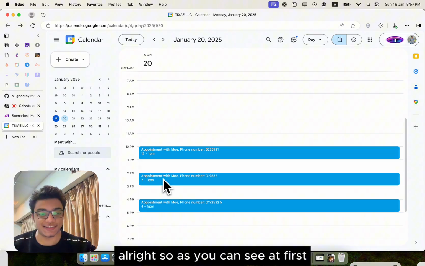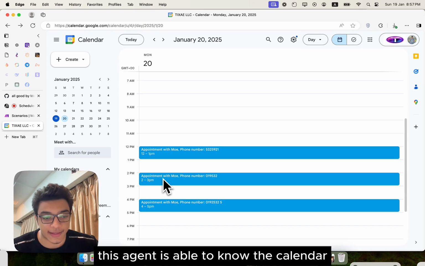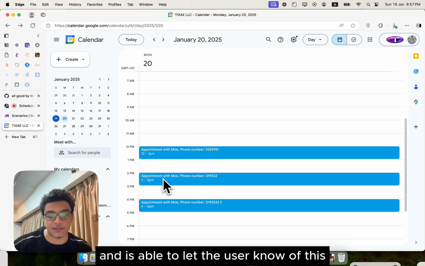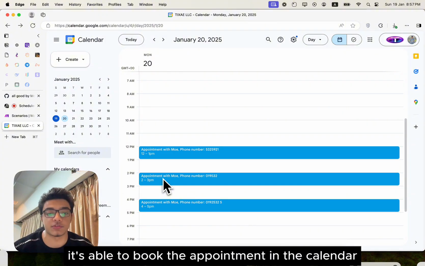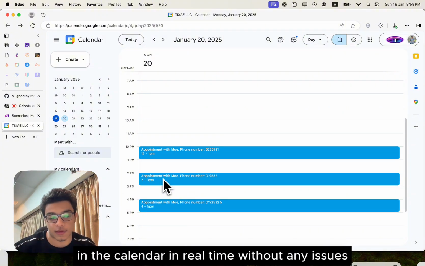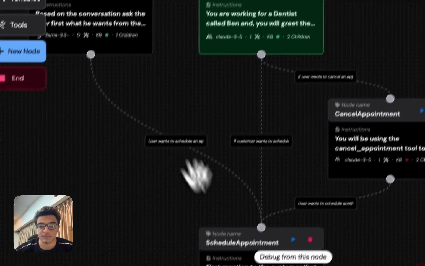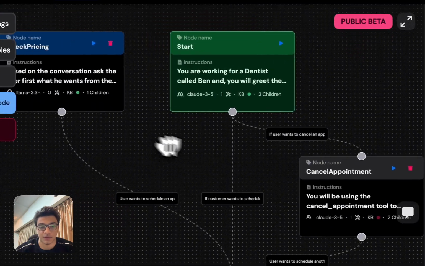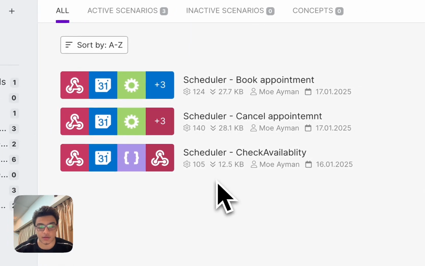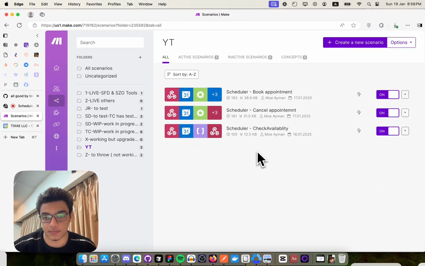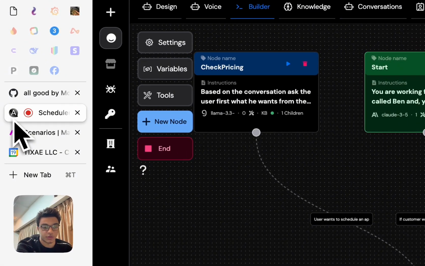Alright, so as you can see from this initial test, this agent is able to know the calendar and is able to let the user know if this appointment is already booked, and if it's not booked, it's able to book the appointment in the calendar in real time without any issues. So all of that was created through a very simple setup that we have here with these three nodes on Tixa, and we also have three tools here. If you also noticed, we have here a cancel appointment tool. So that means that the agent should be able to cancel appointments as well, and that is true.